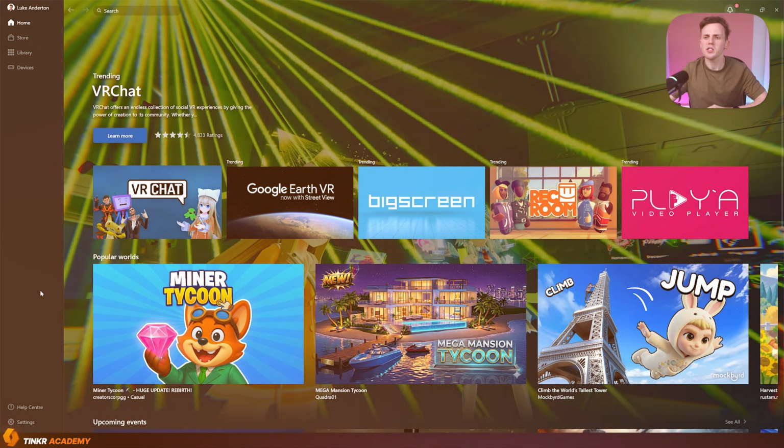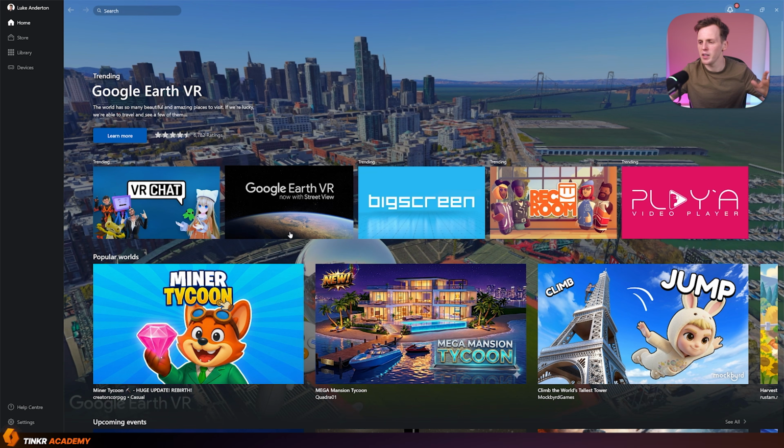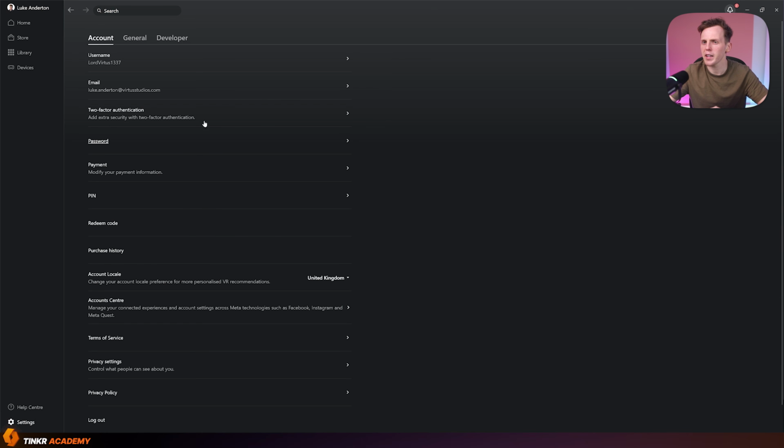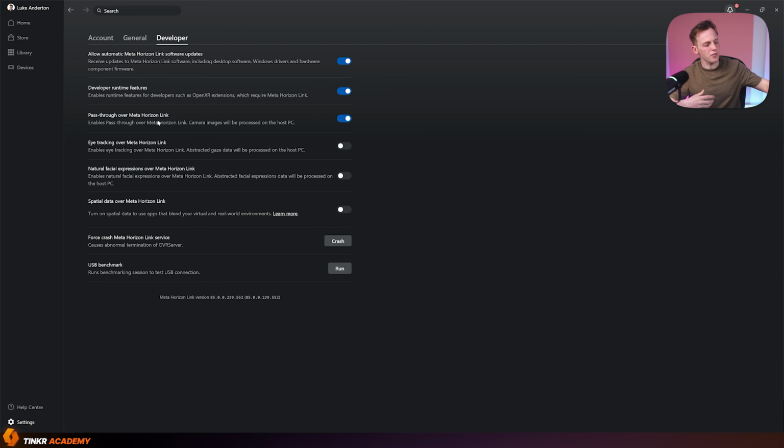So now that we've got the plugin installed into our Unreal Engine project, what we need to do now is just make sure our Quest Link application is set up to support pass-through. So just hopping over to the Meta Quest Link plugin, and if you've used any Unreal Engine XR Link stuff, you'll have this set up already. You need to go to Settings, Developer, and make sure you turn on Developer Runtime Features and Pass-Through over Meta Horizon Link. This is going to allow you to have the pass-through signal go from here all the way to your computer and back again, so all of that works.